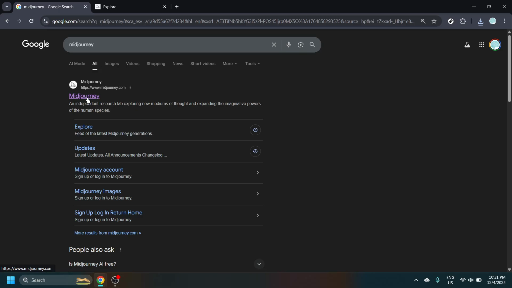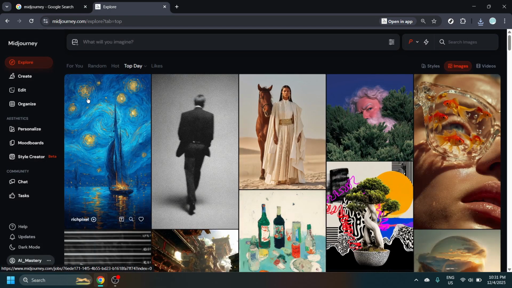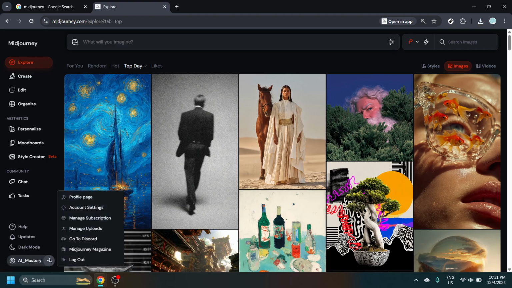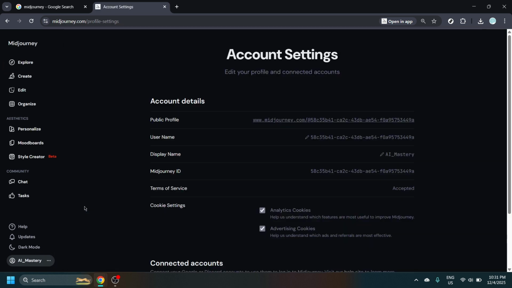Once you're on the Midjourney site and signed in, look toward the lower left corner of the page near your profile section. You'll see a small icon with 3 dots. Click that 3-dotted icon to open a quick menu. This is where key profile options live. From that menu, choose Account Settings. This will take you to the area where you manage your profile details and preferences.